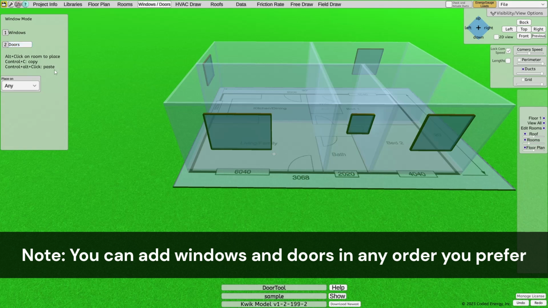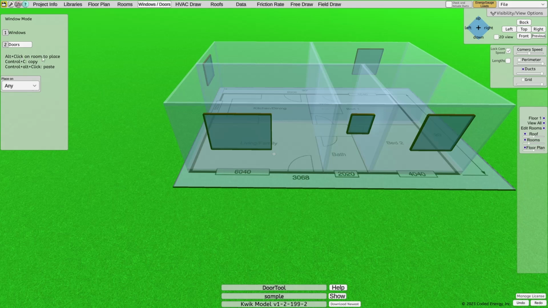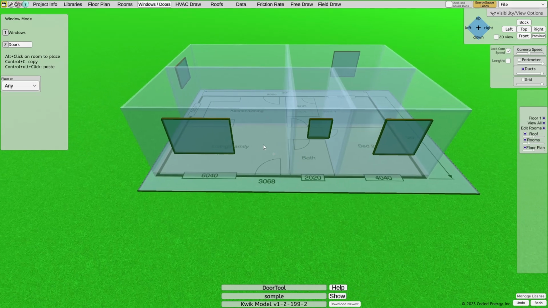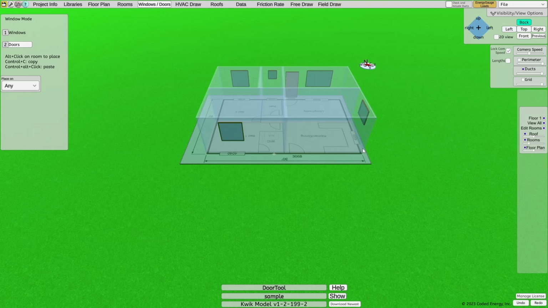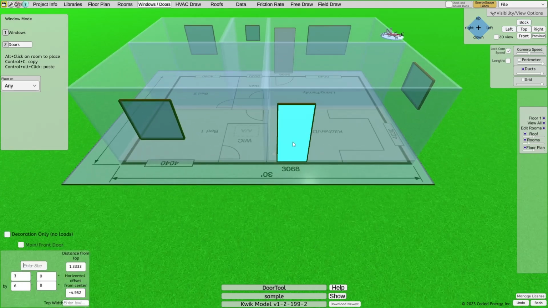So click on doors, and it's very similar to adding windows, similar commands. Alt click to place it, Control C to copy, Control Alt click to paste. And again, there's this drop down for placing it on any surface type or for a specific surface. So I'll go ahead and add a door right here. Alt click on it, drag it, move it around. And then I can also use the arrow keys again to move that door. Add one for the back right here.